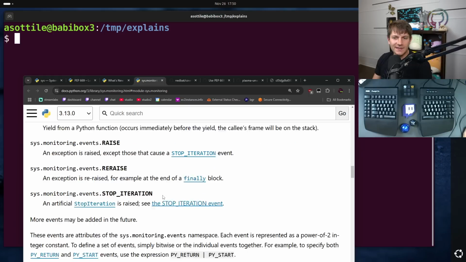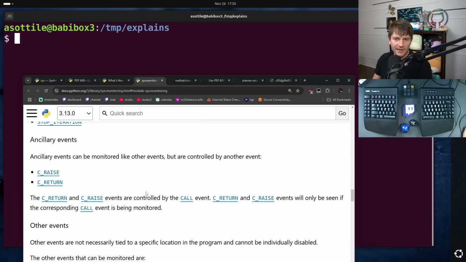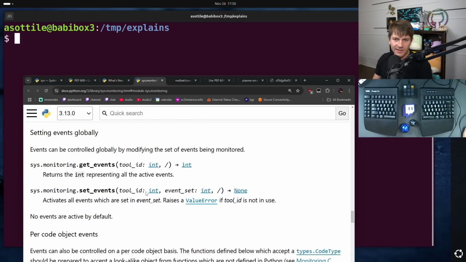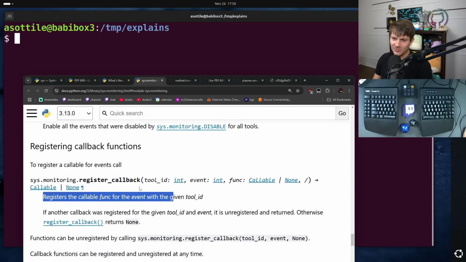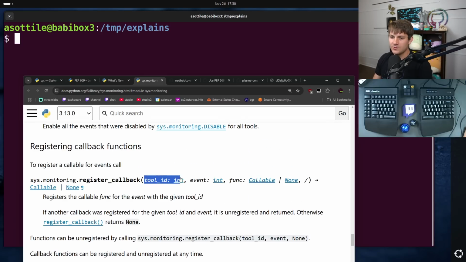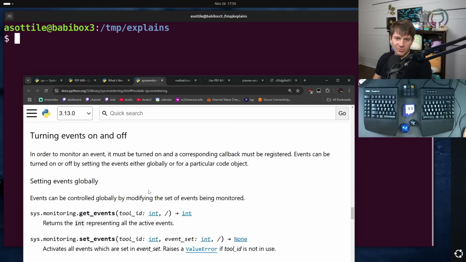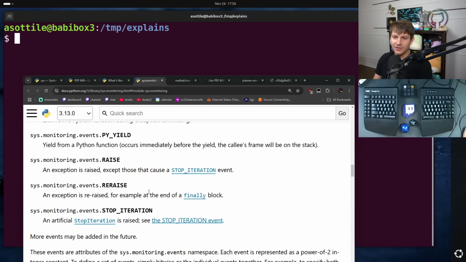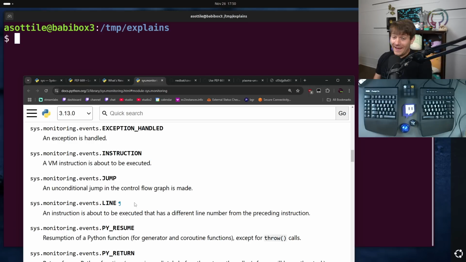And then the other part is the actual registering for an event. These are the various events that are available. And you register them by doing, where is it? Register callback. So this is where you would specify your tool ID, the event you care about, and then your callback. Or None if you're unregistering it. And each event has its own particular shape that it'll get called with, and they document them in here. So that's the basic idea of how you would write one of these.